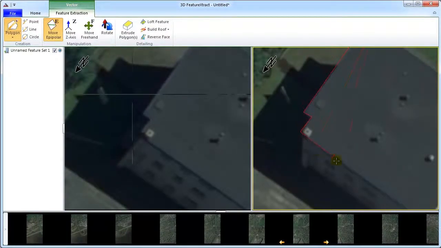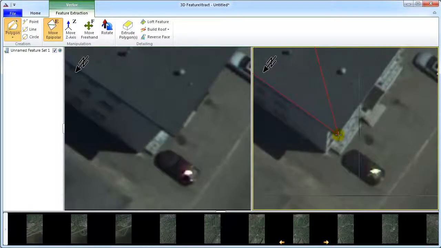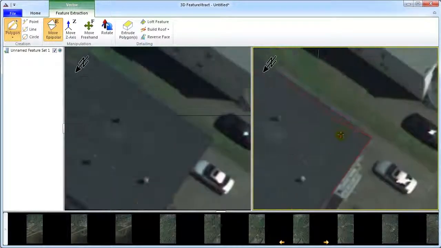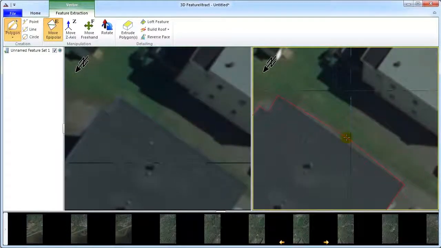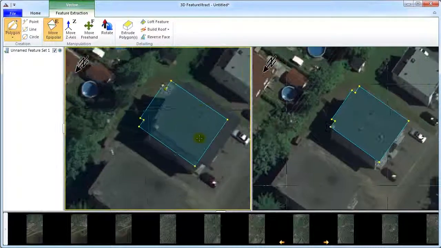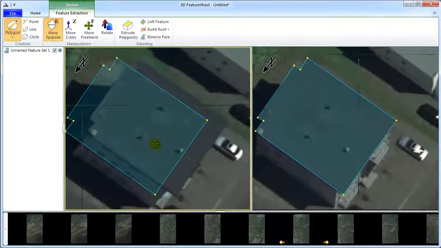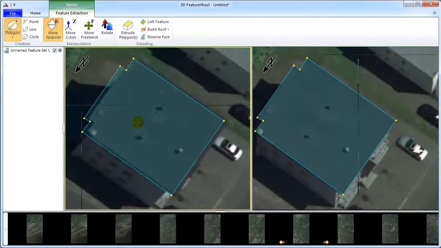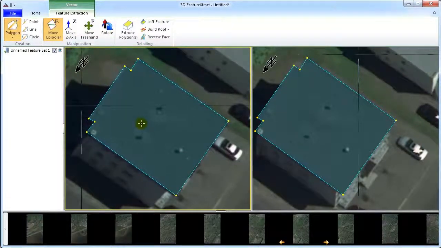We're going to outline the building. You want to be about as accurate as you can. And then once we have collected our final vertex, we can simply right-click on the mouse to close the object. As you can see in the other view, there is still an offset with that object, but so long as we have the Move Epipolar button selected, we can drag that polygon along the epipolar axis until it lines up nicely with the building rooftop in the other image.